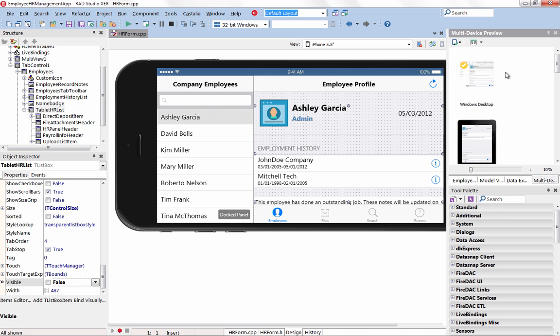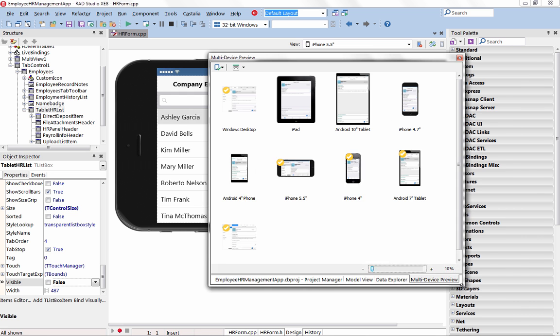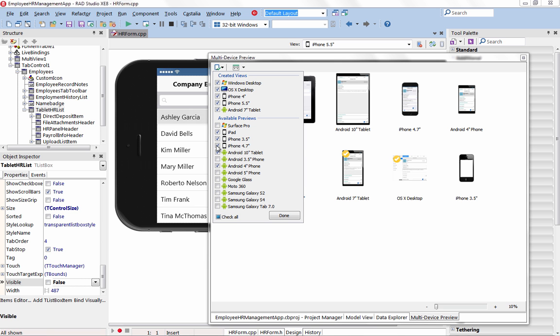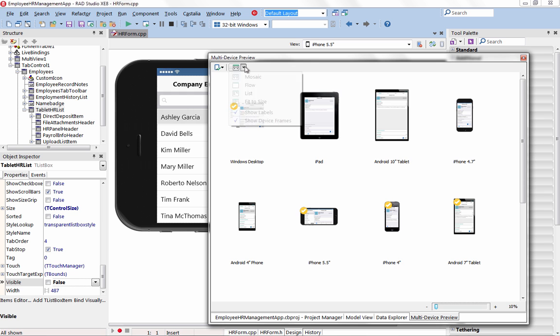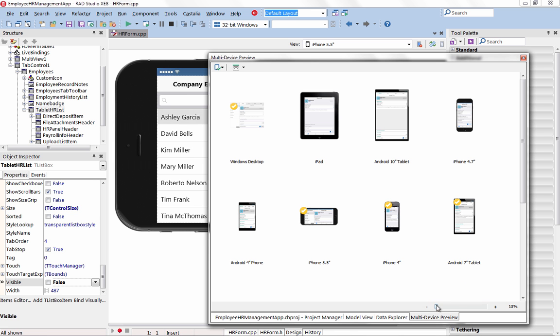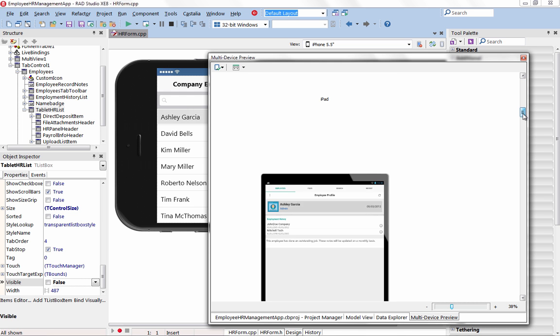The new Multi-Device Preview provides a design time view of what your application is going to look like on a wide range of devices. Easily identify which user interfaces you want to optimize for a specific form factor or device. See a preview of the current active form across all selected devices. Zoom in to see a detailed view of a specific device, or choose from different modes to change the presentation of the devices in the Multi-Device Preview window.